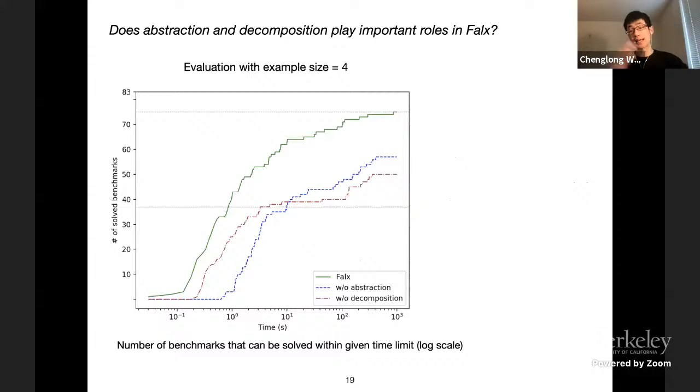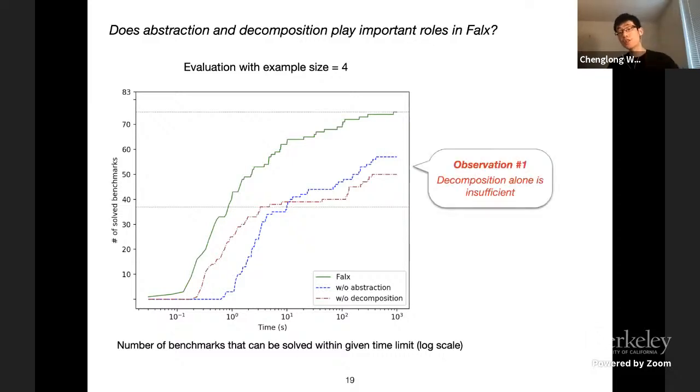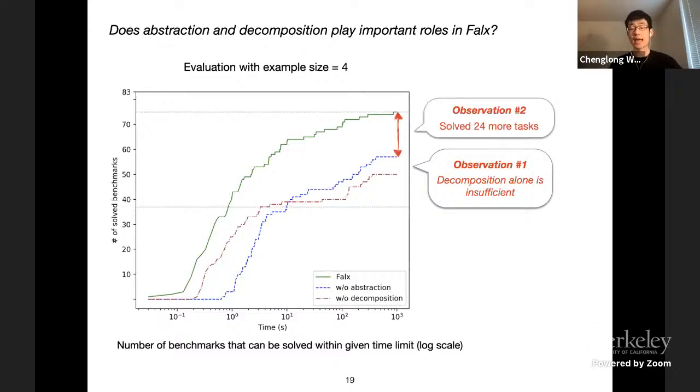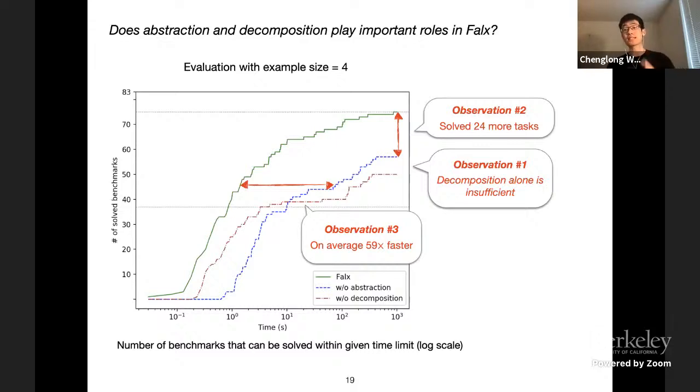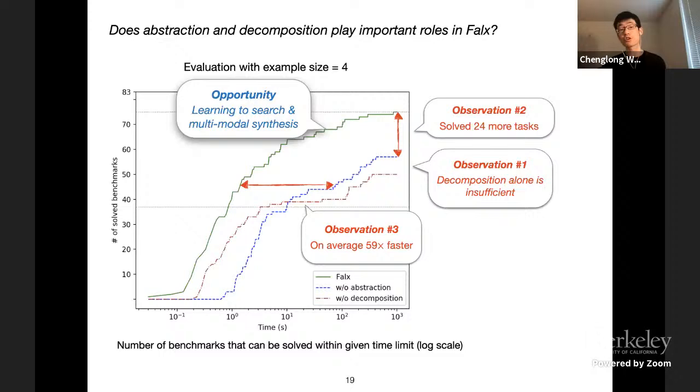When we compare this against our baselines, this blue line shows the case without the value-based abstraction I mentioned earlier, and the brown line shows the case using a naive search. As you can see, decomposition is quite important, but it by itself is not sufficient. It's only when we add the abstraction-based reasoning that we're able to scale up a lot more. In particular, the speedup we obtain is 59 times. It means that what sometimes required users to wait a few minutes can now be solved in a few seconds. Of course, there's still some opportunity to leverage learning to search or multimodal synthesis to solve those slower cases, but this is something we can discuss later.